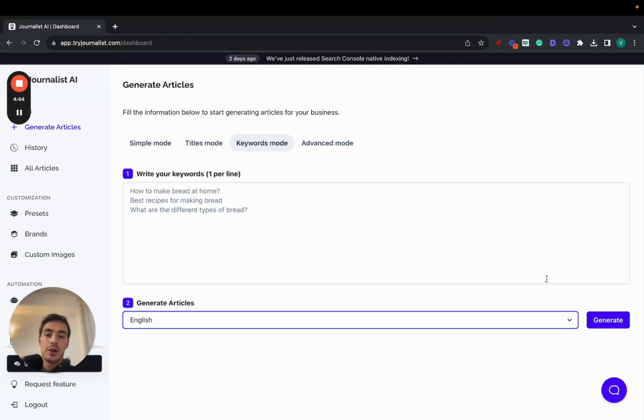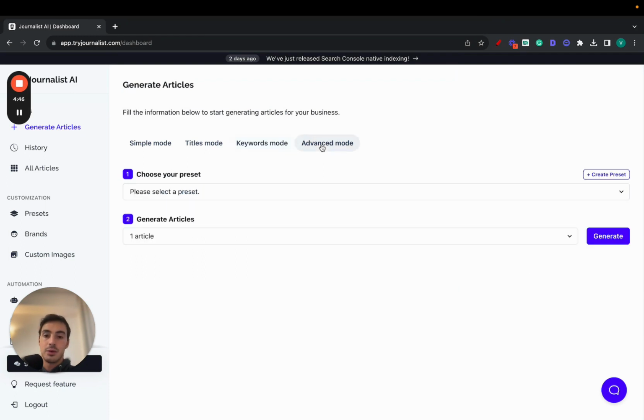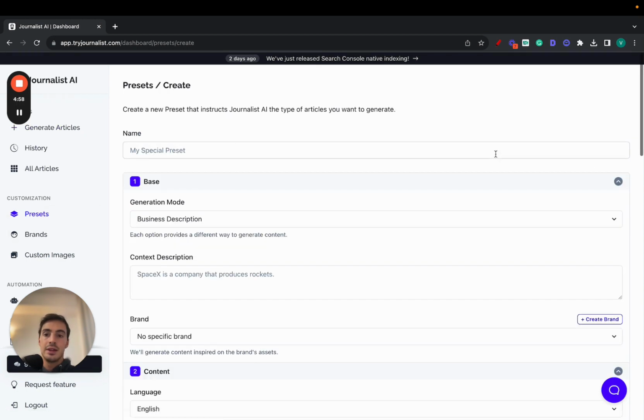Now, this is where things get fun, the advanced mode, right? And to show you how the advanced mode works, first I need to go and create a preset. To do so, I can just click here or go here to presets, but let's click here, create a preset. Now, this is where the fun begins.